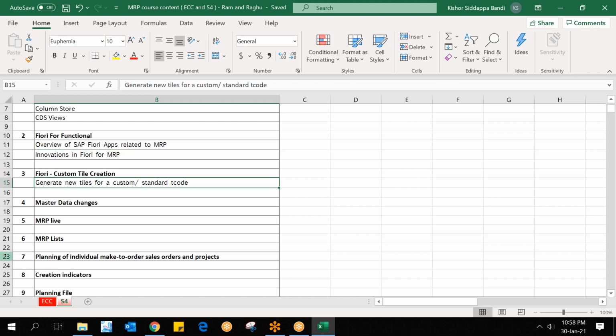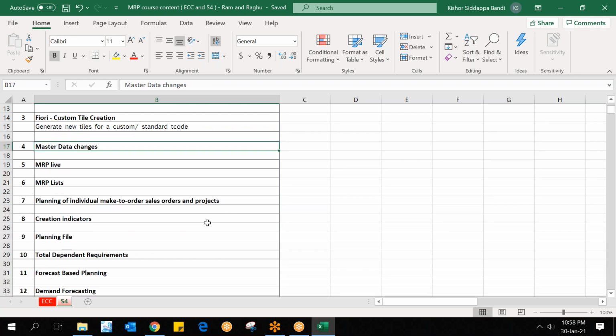There's one more point we are going to discuss: how to create Fiori apps without using a single line of code. This is very important. So you don't have to write any code, but still you can create an app. Then master data changes, obviously. Master data changes means material master. What changes have been made as compared to ECC? We will go through the material masters as well.